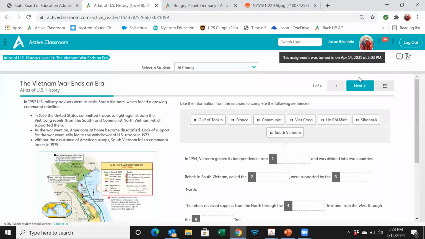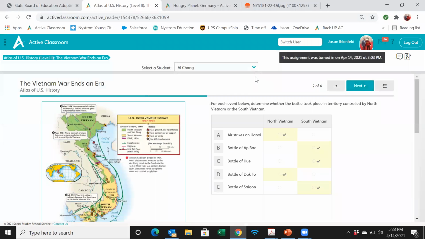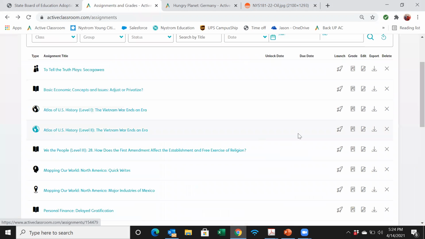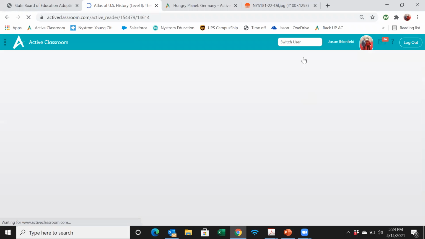Now, was it this one or was it the other one that you did the highlighting in? It must have been the other one. Was it the level 1? Yeah, it was a level 1. Okay, so let me go back to level 1. I'm going to launch it then, and I'll show you what I mean here for Al.